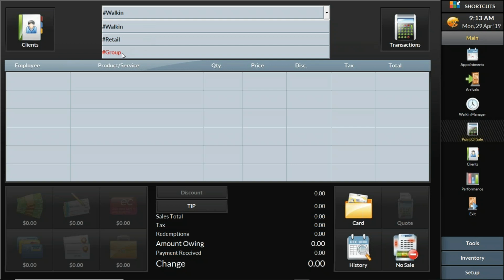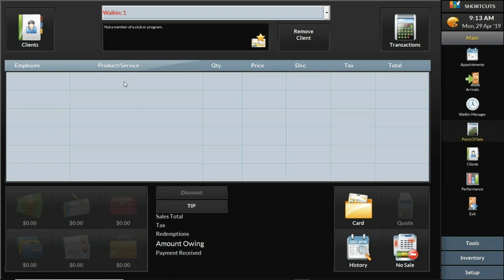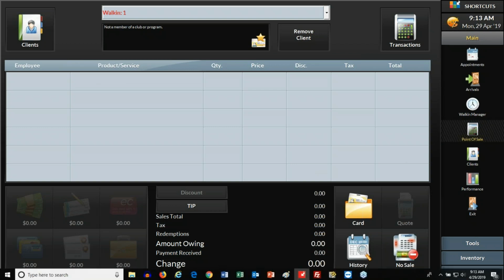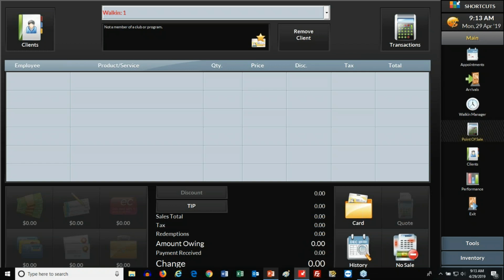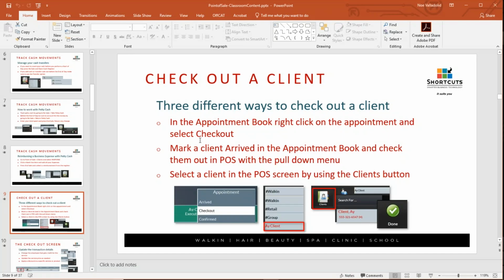And from this window, you can also group customers. In the middle of the screen will be the services or products that our customers have purchased. And at the bottom are, of course, our payment types. So with this in mind, we're going to actually look at how to check out a client. Now that takes us back to the slide that we were on. So checking out a customer.